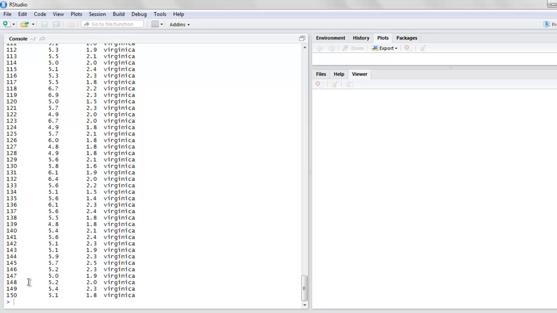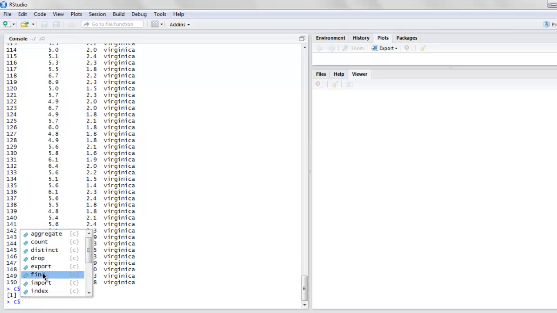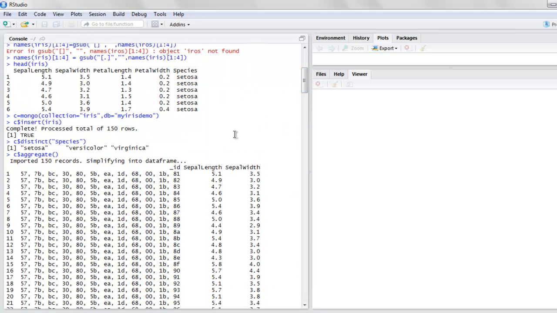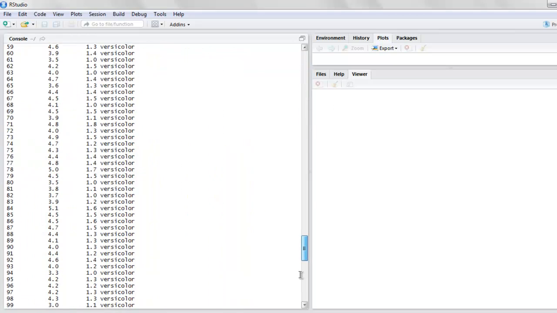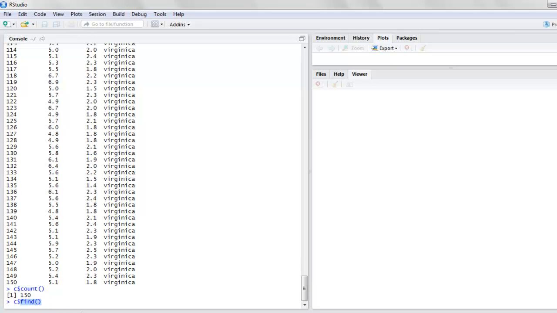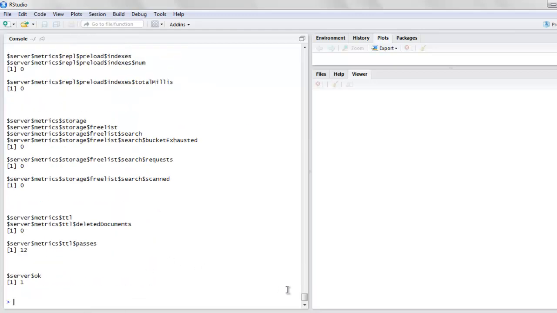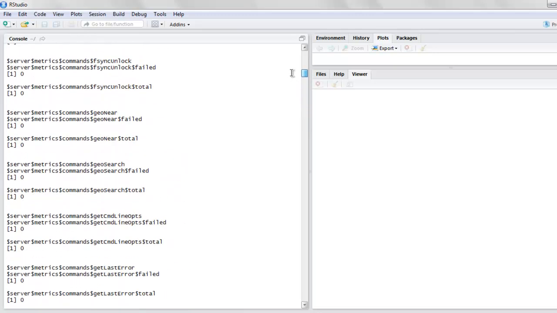Now the next thing we can check for is within our database, you can count, you can export, you can find specific, you can also get info about that data. So let's go with count for now, and you get 150 rows here. Similarly, you can also check for find, and here you could check for specific value of sepal length or sepal width as well. Then you have info as well. Let's check that, and you get to see entire information about our MongoDB server.